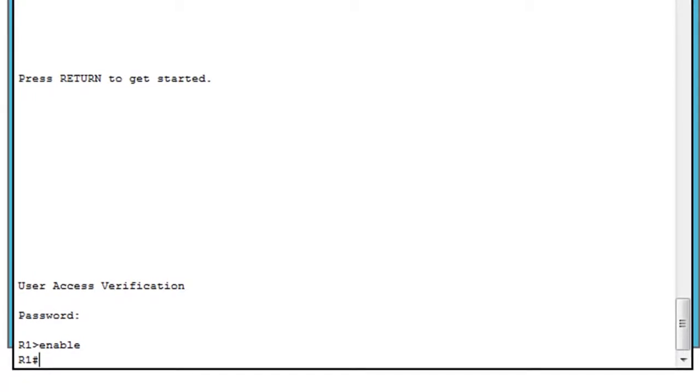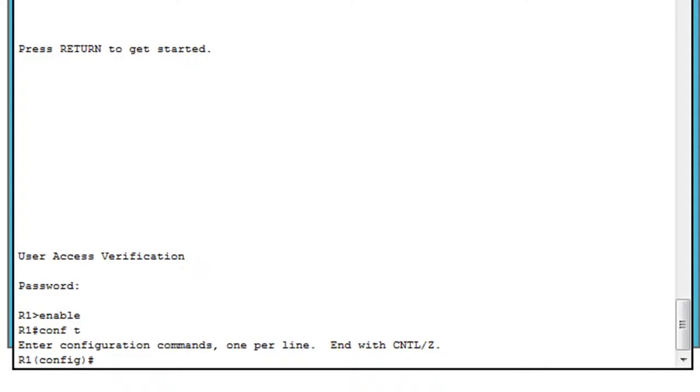So if we want to set up a password to get into privileged mode, we're going to go to global config mode first. So I'll say conf, which is short for configure, and then t, which is short for terminal, and that gets me into global config mode. And what I'm going to do now is say enable password, and I'm going to say Cisco.